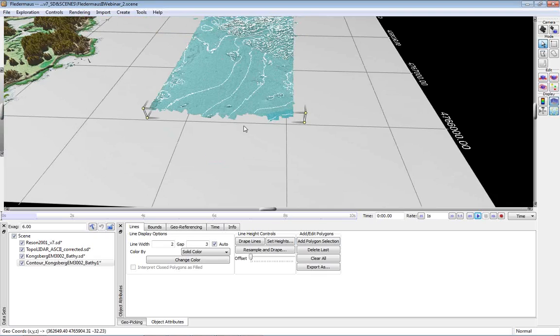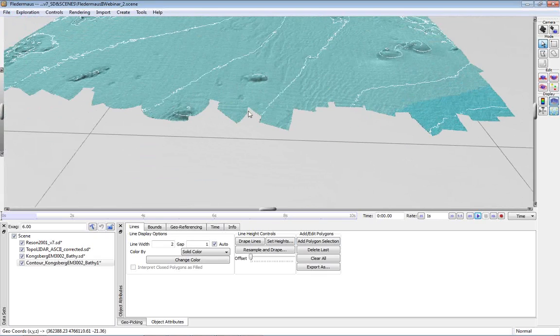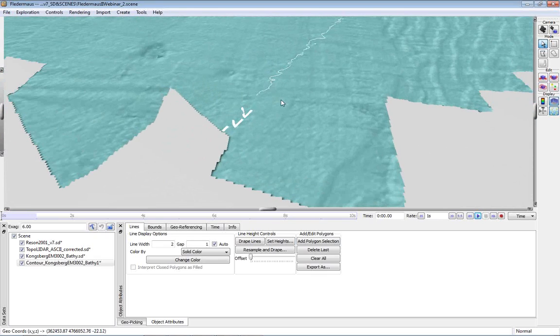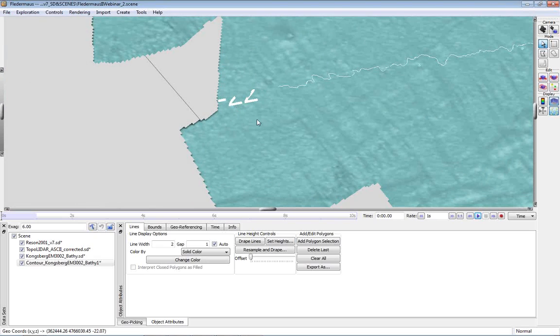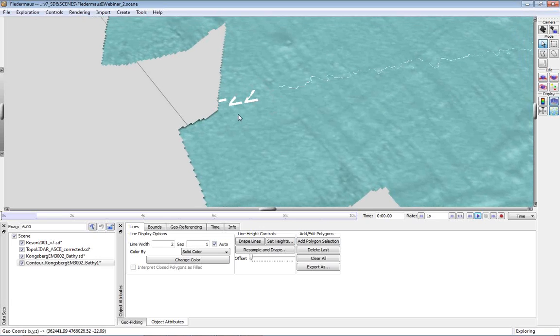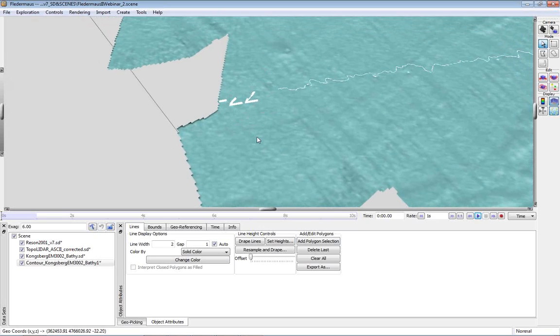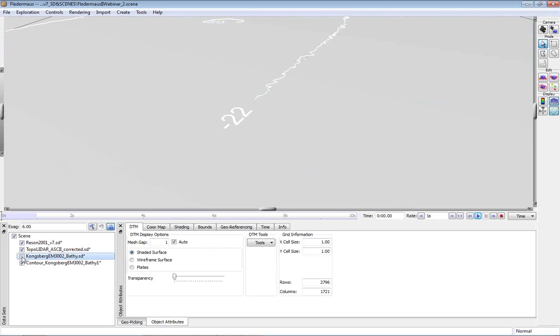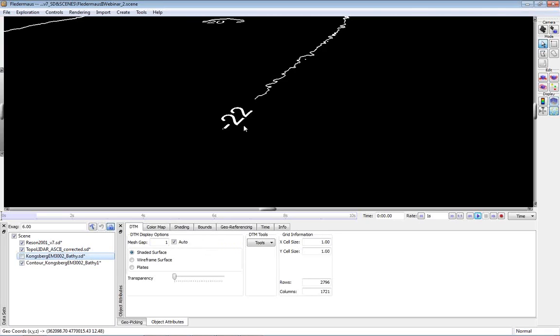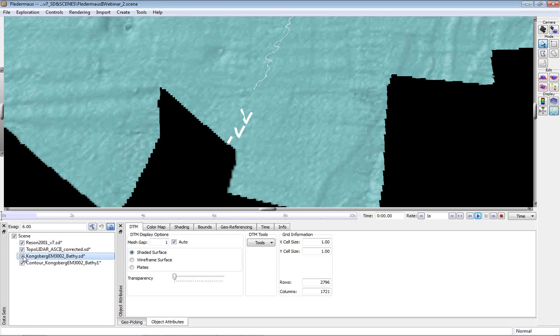See the contours themselves, and if you zoom in, you'll start to see the labels. The place to look for labels is on the edges of the data set. So right there, we have what's beginning to look like a -22. The bad thing about labels in Fledermaus is that they are flat in a 3D world, so they get covered by the bathymetry. If I turn off the Consberg data and turn off my bounding box, you can see very clearly the -22. But when I turn the data back on, it obscures part of the contour.